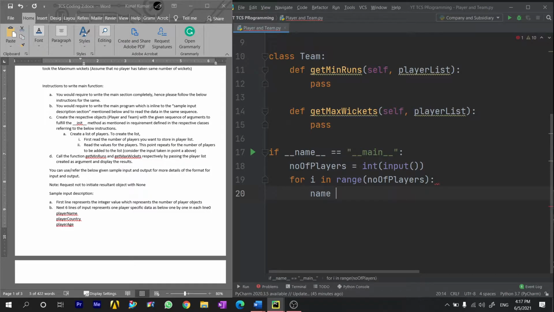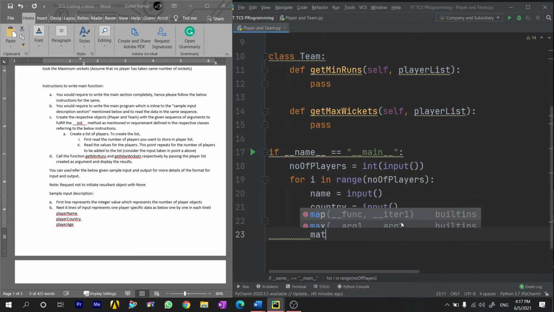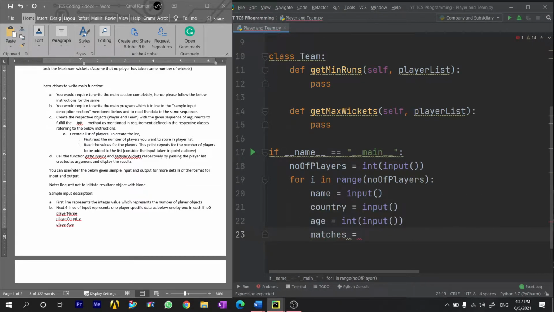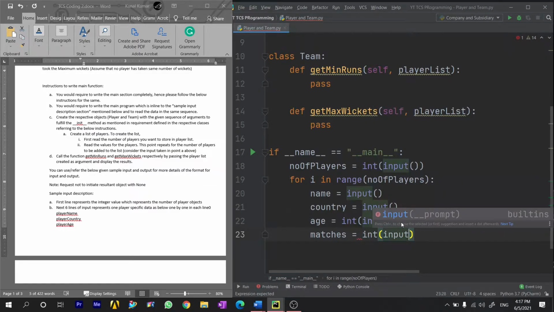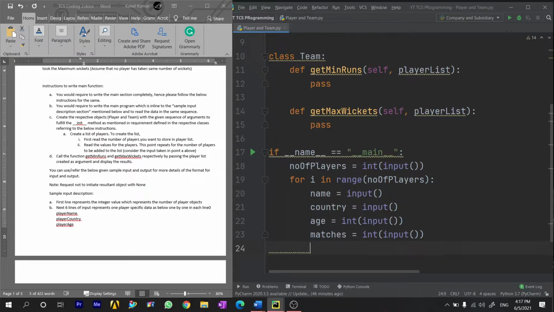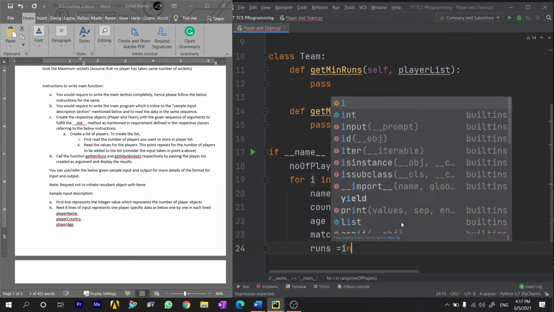So let's start. Name should be a string, so input. Country should be a string, so input; this should also be a string and not an integer. Name, country, age, this should be an integer, so int input. Then comes matches, also an integer. Finally runs.